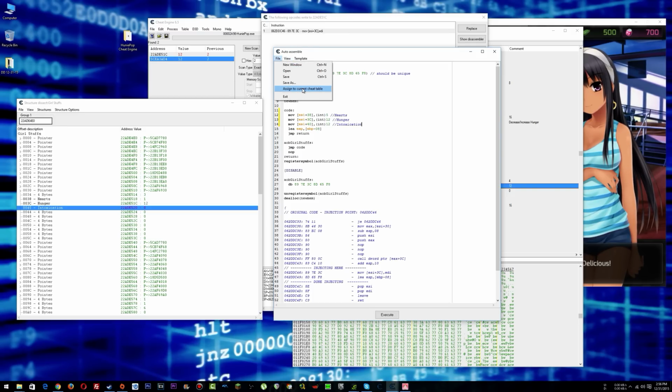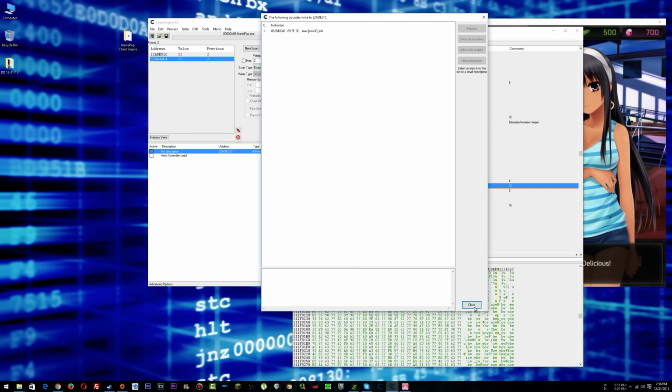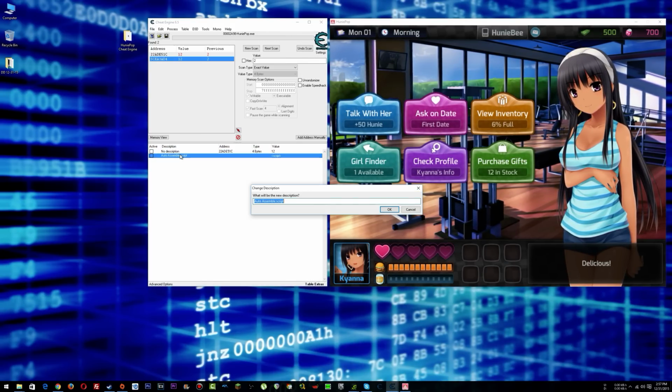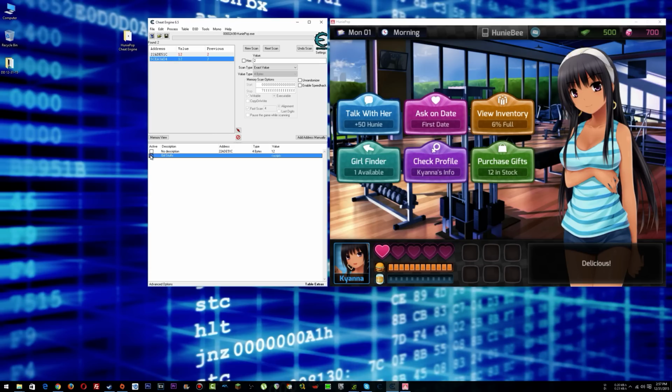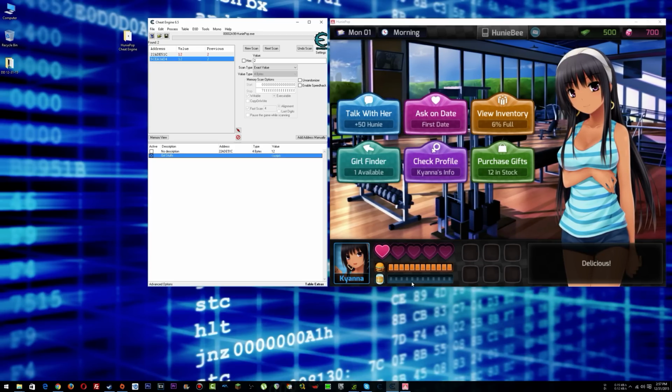Let's see, assign that to the current cheat table. Close that. Rename this to girl stuffs. Enable it. Alright, now once that instruction for hunger is accessed, once it's run, it should fill these things up too, because we told it to also put stuff in those places.